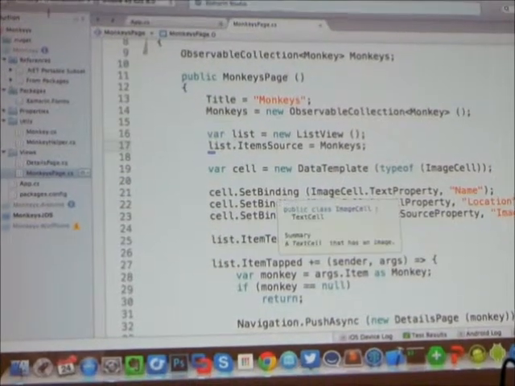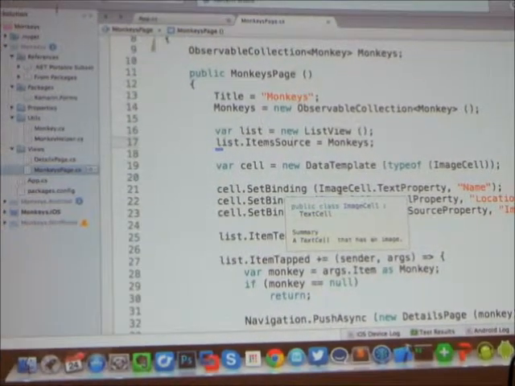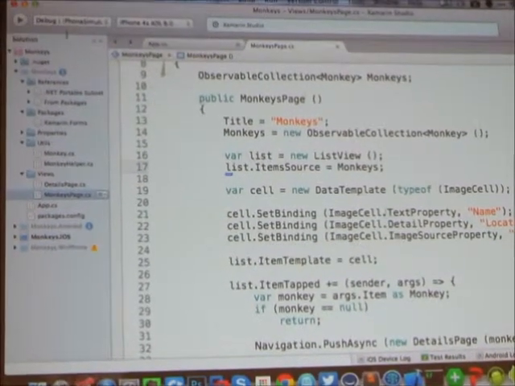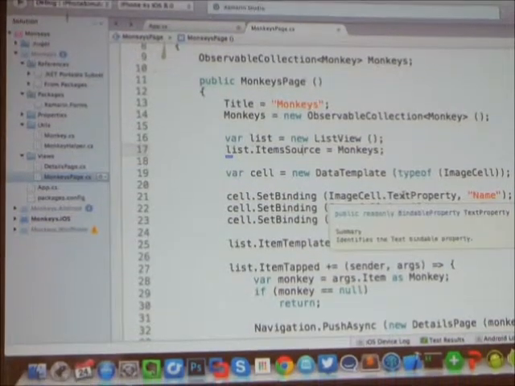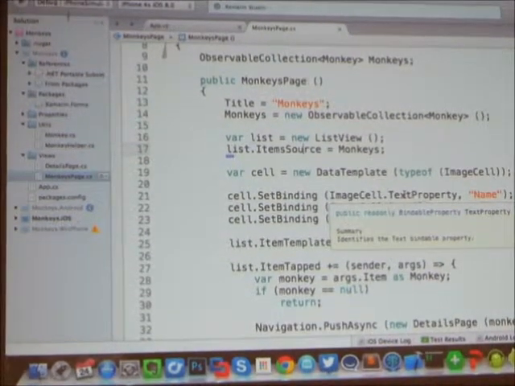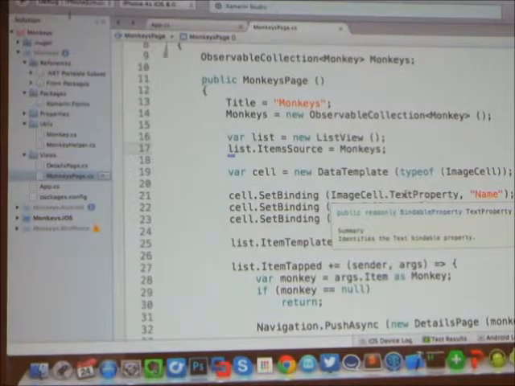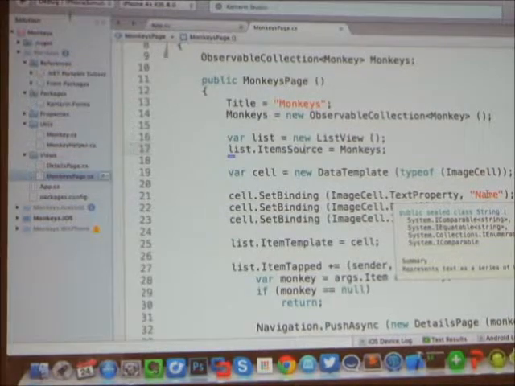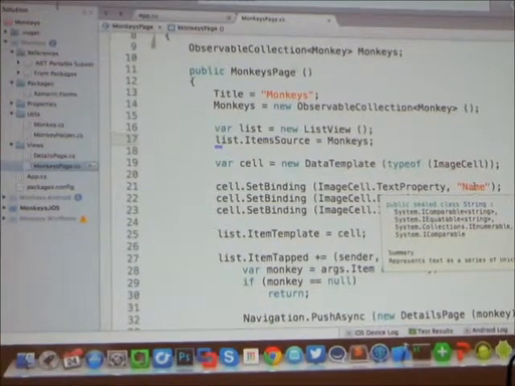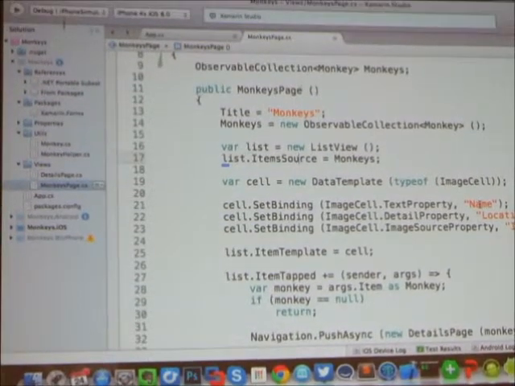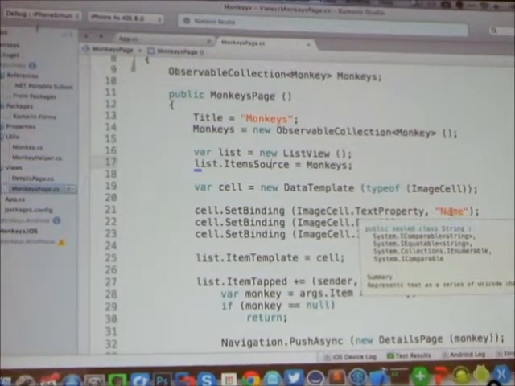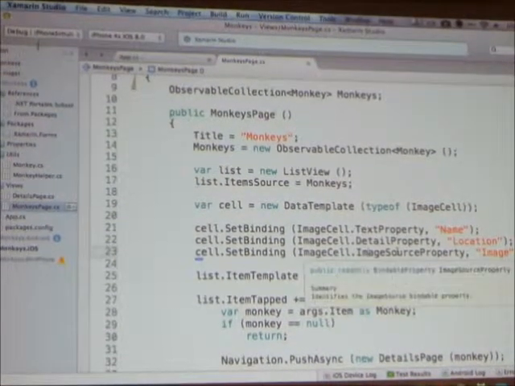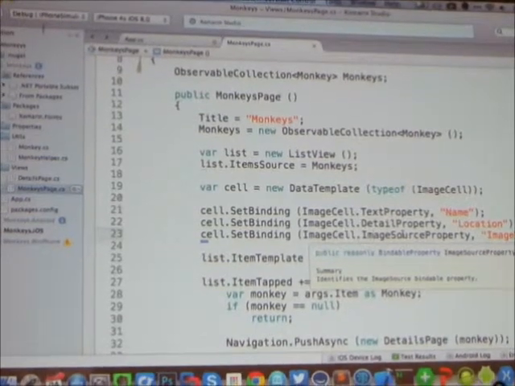So to set our binding, we need to give two pieces of information. We need to tell it, well, what on the target control, what property do we want to bind to? In this case, there's some helpers, some static property helpers. So for instance, text property gives us the right property on our image cell to bind to. And then we need to tell it what property from our source data object to actually bind to that image cell text property. So this is the monkey class dot name property. And then same thing for location and image. You'll notice this is image source, so we're feeding it a URL, and it's going to take care of downloading the picture for us and caching it and everything.